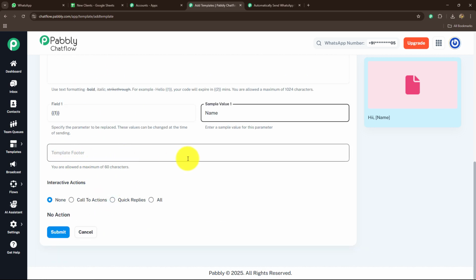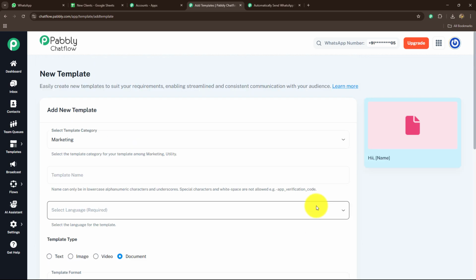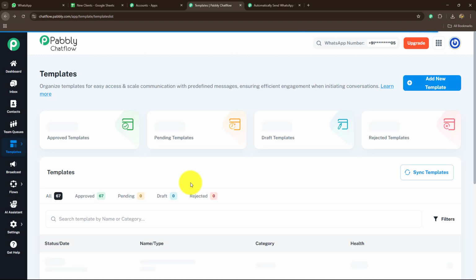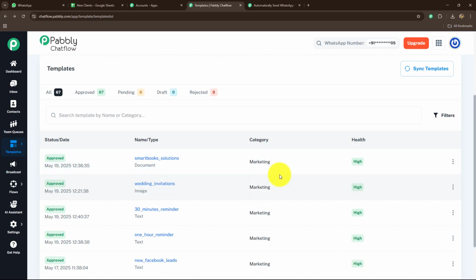If you want to attach the footer line, you can also enter it over here. If you want to use the interactive actions, you can select them and you will simply submit your template. When you submit your template, it will be sent for approval to Meta. Once it is approved by Meta, you have to use it in order to send the messages.